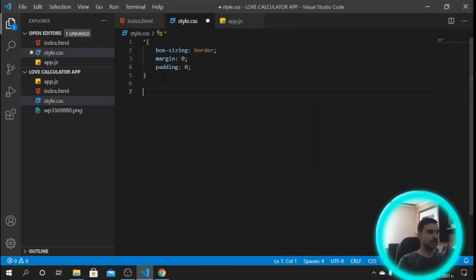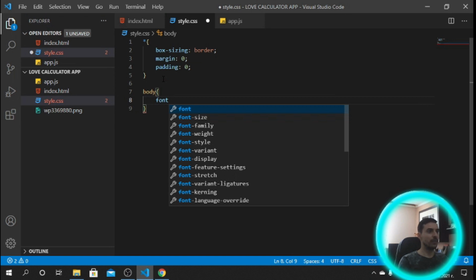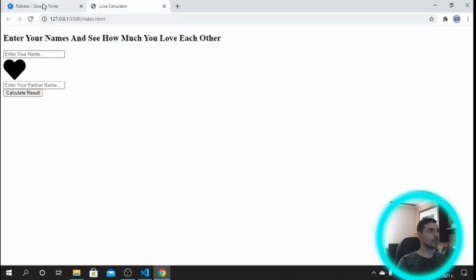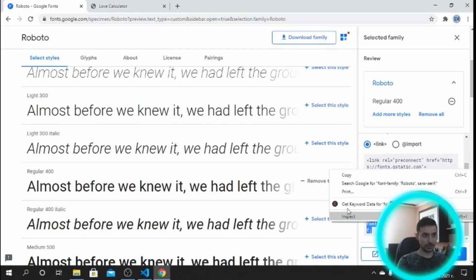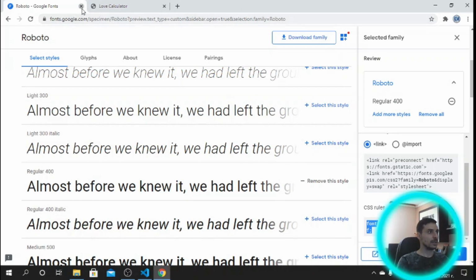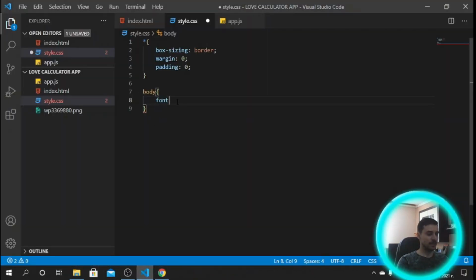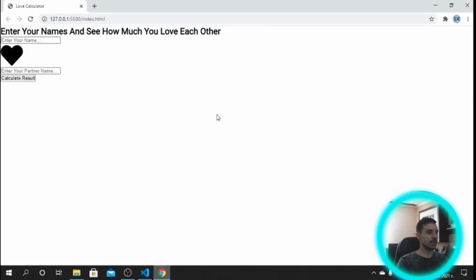Next, let's start styling the body. For the body, let's make sure we include our font family, which I will grab from Google Fonts. If you keep this, you will see this thing here, which you need to copy and then paste inside the body. If you save now and check it, you see that the font changes.